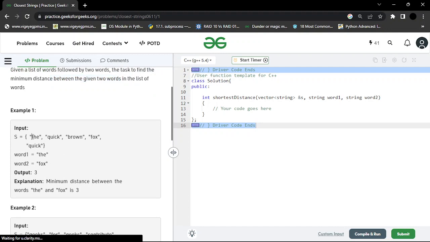That's it. The quick brown fox. So the two words they have given are the and fox. The is here, fox is here. Fox is at third index. 3 minus 0 will give you 3. So the shortest distance between them is 3.